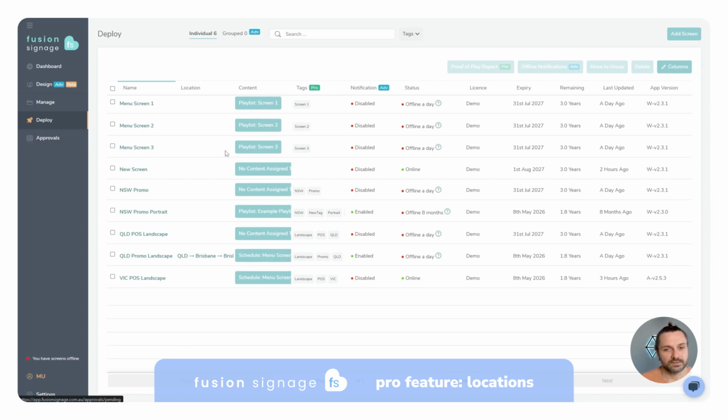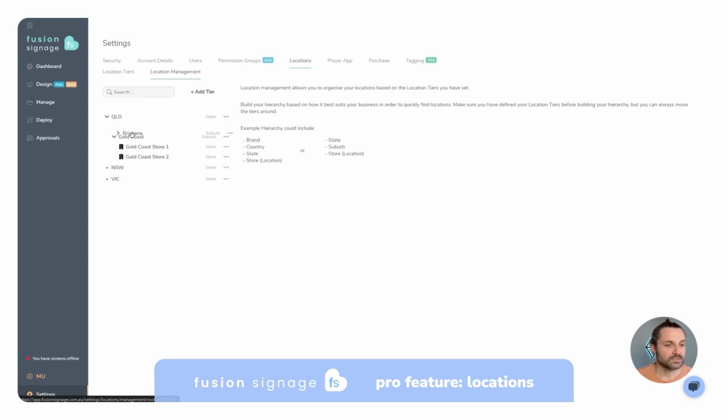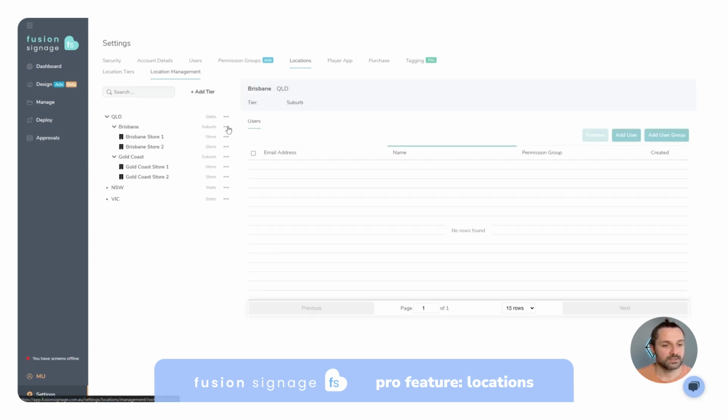Just keep in mind that any of the users added here will need to be put into any of the locations that they have user access for. You can make changes to this location hierarchy, as I mentioned, and you can move them around, rename anything that you need to do in here.